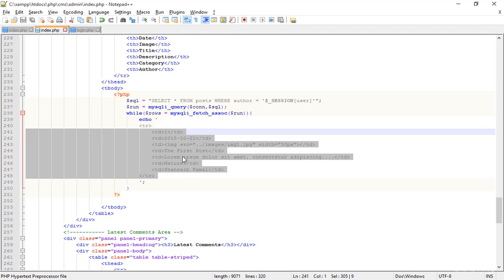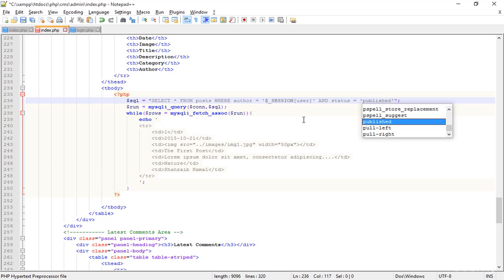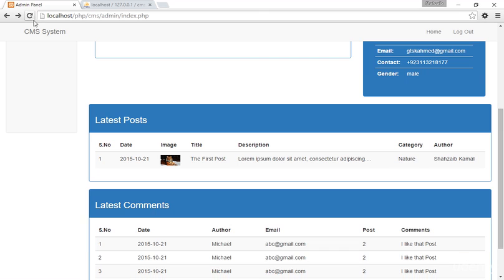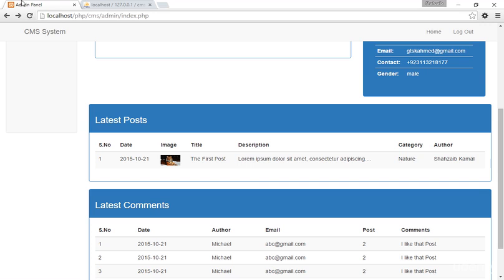So now, so it doesn't show all of them, I'm adding another clause here as well, where author is equal to user, and now the other thing is AND. Okay, we can add multiple conditions in the SQL query. So AND status is equal to published. Okay, so now save that and refresh that. Now I'm getting only one because only one is published and all of the others are in draft mode.